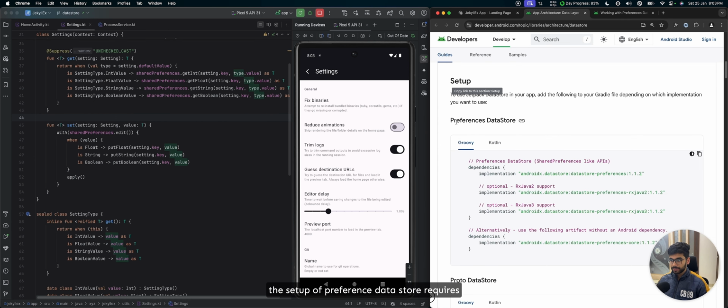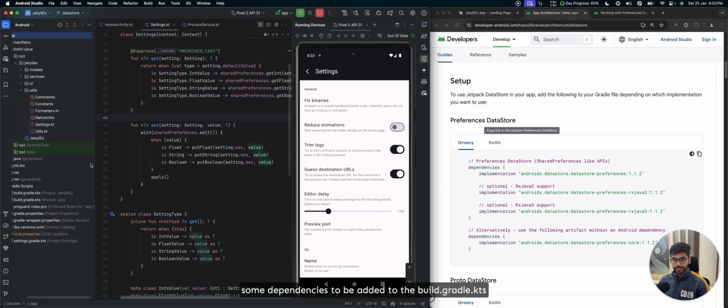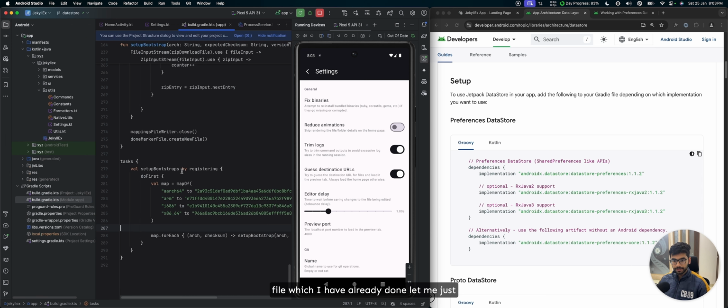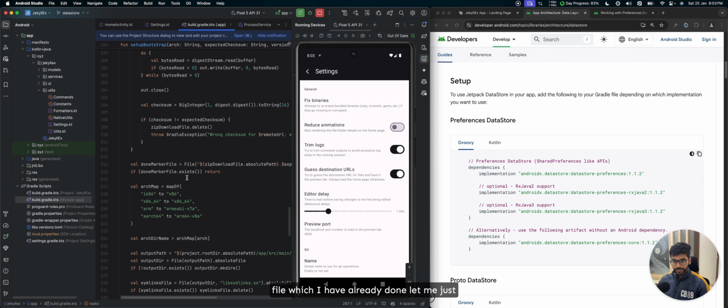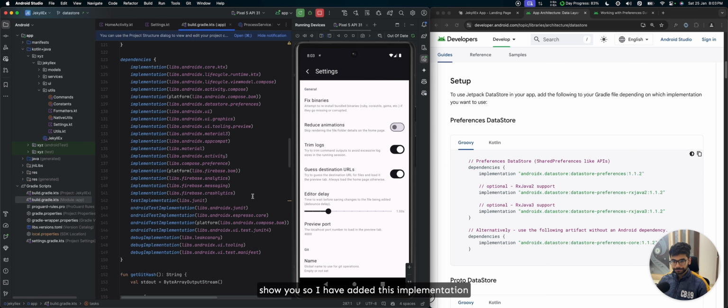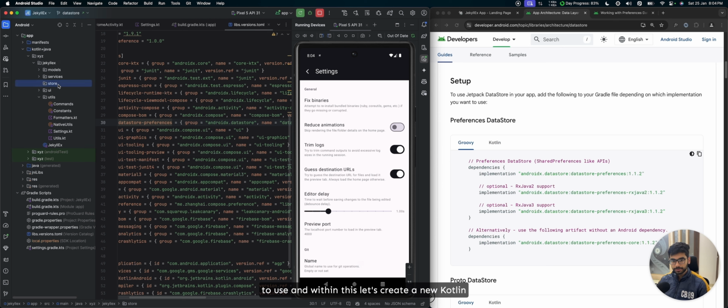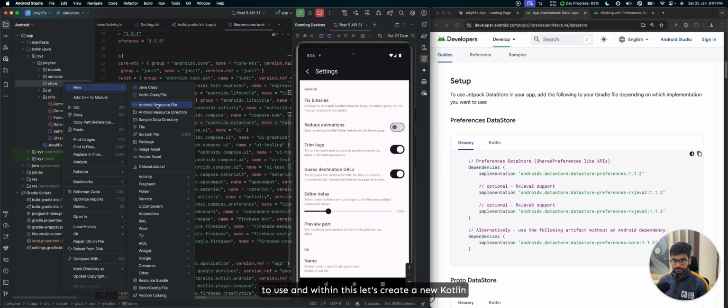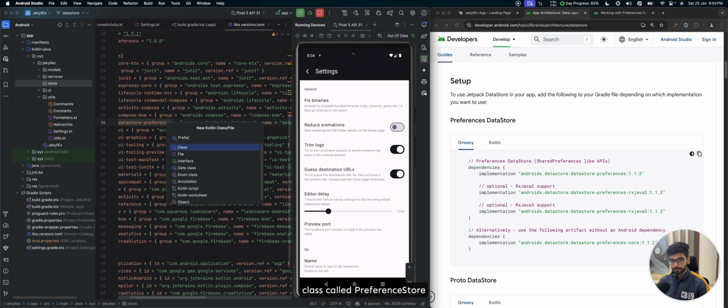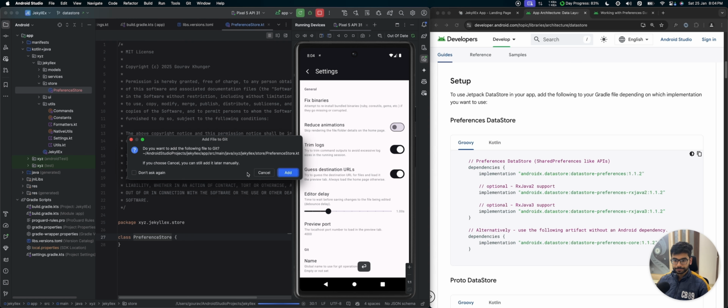Now, the setup of preference Datastore requires some dependencies to be added to the build.gradle.kts file, which I have already done. Let me just show you. So I have added this implementation for Datastore preferences. Now let us just create a new package for the store that we are going to use. And within this, let's create a new Kotlin class called preference store.